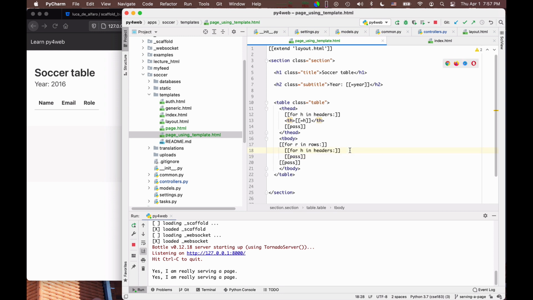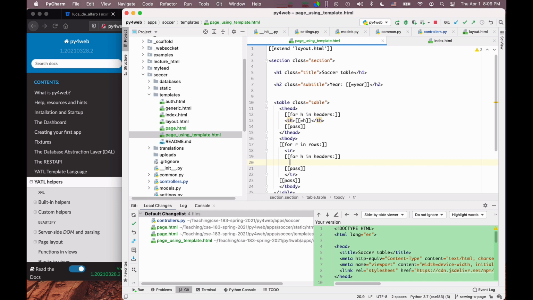And inside here, I can put, and the closed tr cell goes here. Okay, inside here I put the output. So for each cell I need to put a td and a close td.